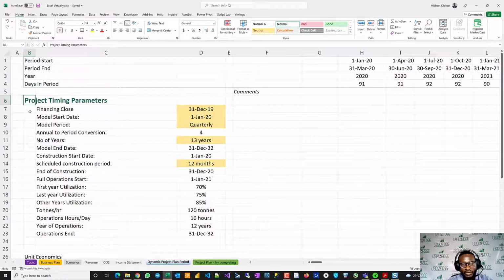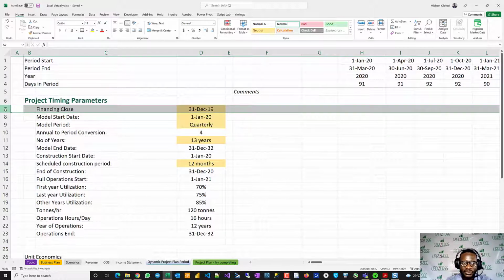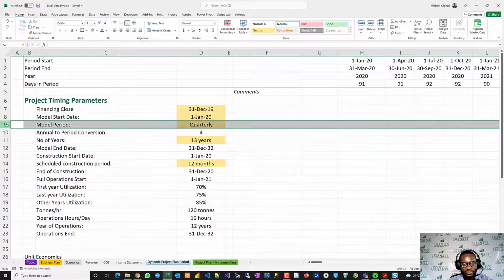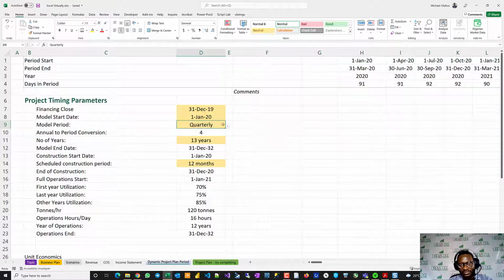When are we going to do the finance close, like close on the financing, and then when will the model kick off? People sometimes like their model to kick off after the financing is closed, and then they start spending and allocating the funds. Project period: do we want it to be quarterly? What I've done here is you can also make it monthly.